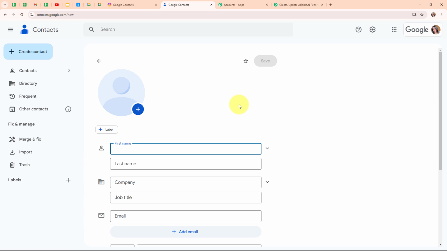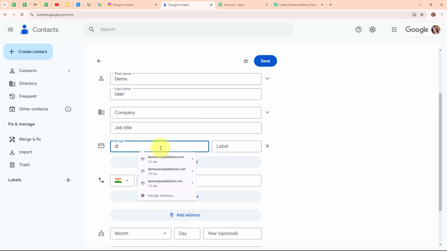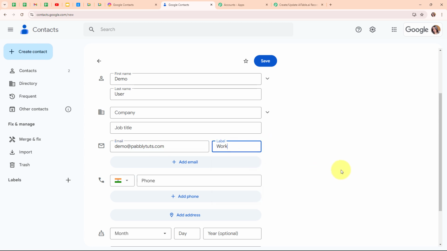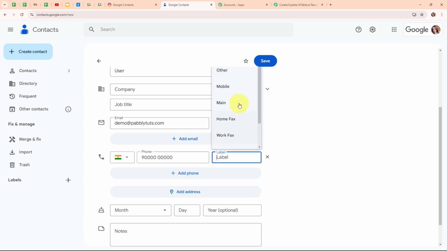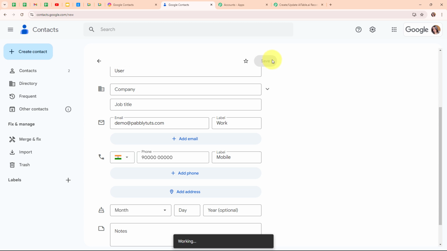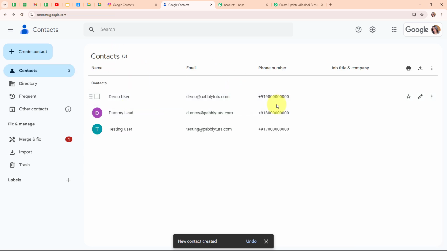So for the first name I'm going to enter demo, last name as user. Again I'm going to leave the company and job title. For the email I'm going to enter demo@pabblytunes.com. For the label I'm going to select work. And here I'm going to enter a random phone number. For the label, I'm going to select mobile. And now after successfully entering all the details, I'm going to click on Save. And here you can see we have successfully created a new contact with the name demo user.